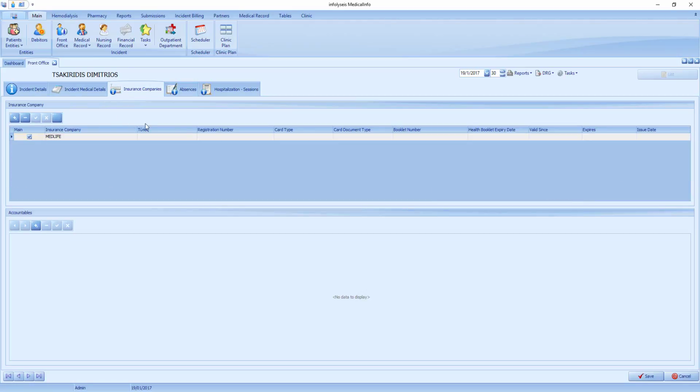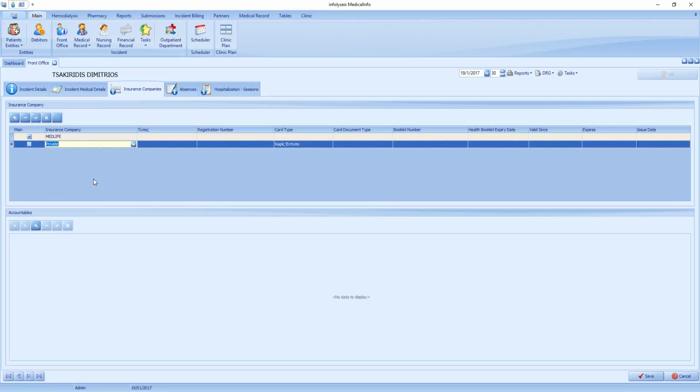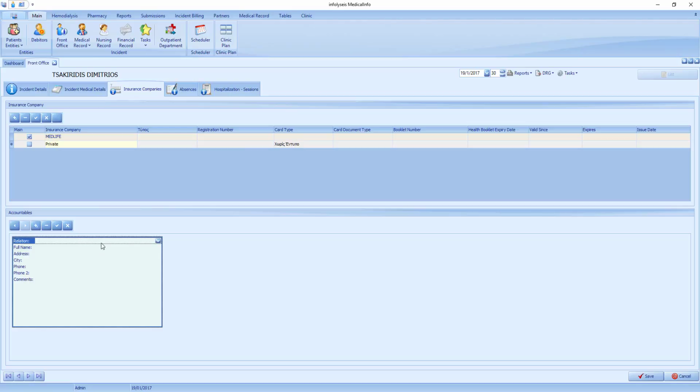We have the insurance companies. We can select a second. And we can add accountables or relatives.